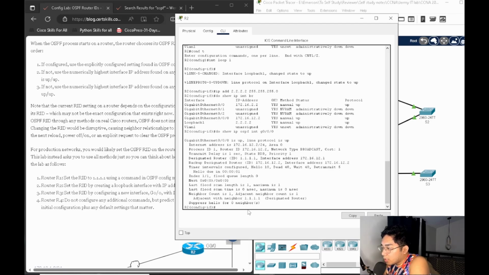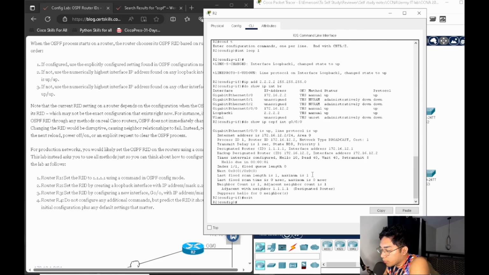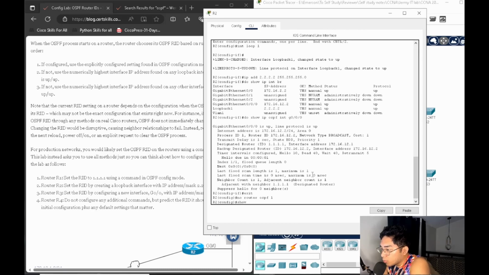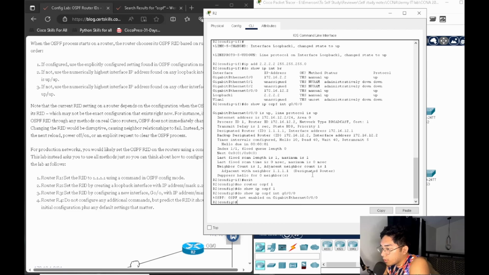So in order to reset this process, the concept is like shutting down and restarting OSPF on the interface. So let's do that. No router OSPF 1. If we show IP OSPF interface, as you see, OSPF has been shut down, or it's not enabled on GigabitEthernet 0/0.